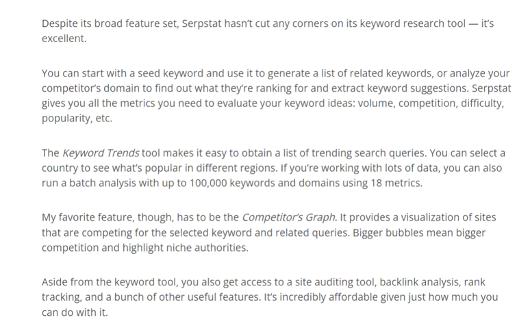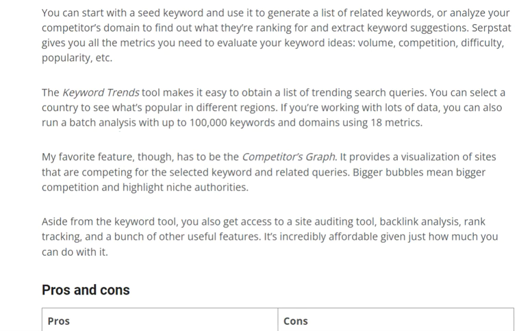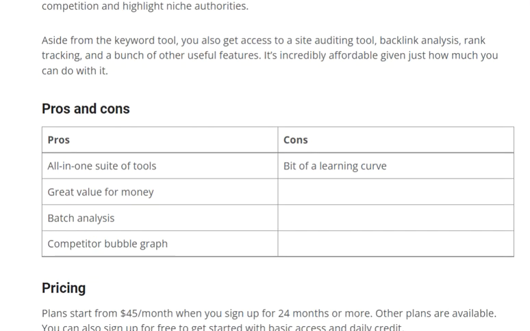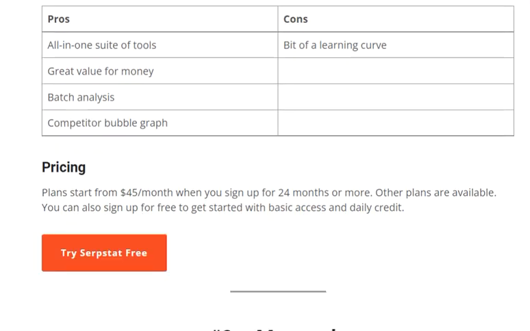My favorite feature though has to be the competitors graph. It provides a visualization of sites that are competing for the selected keywords and related queries. Aside from the keyword tools, you also get access to a site auditing tool, backlink analysis, rank tracking, and a bunch of other useful features. What are the pros and cons? Pros: all-in-one suite of tools, great value for money, competitor bubble graph. Cons: a bit of a learning curve. Its pricing starts from $45 per month when you sign up for 24 months or more.